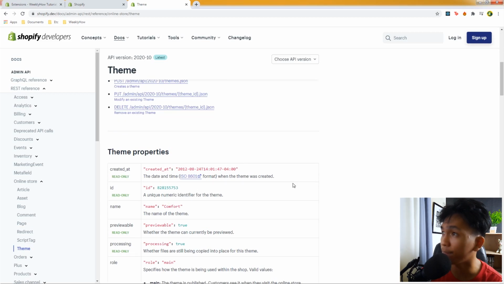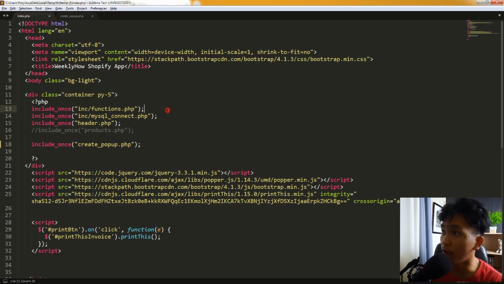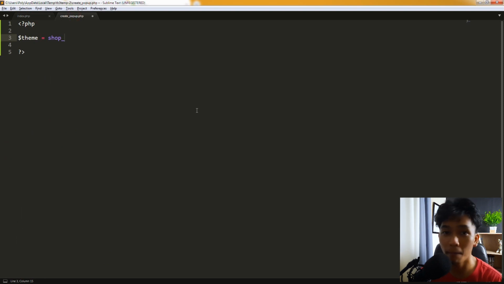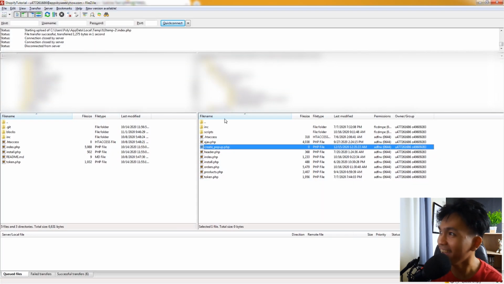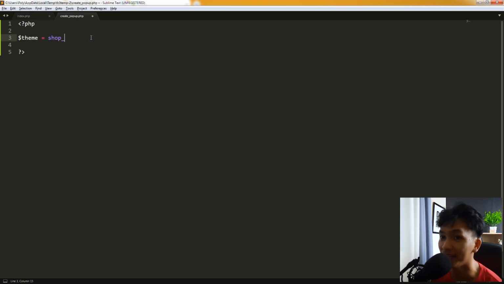Let's do that. Let's open our text editor, and we'll create a new variable in here. I'll just call it theme. And we're going to use the function shop. I forgot actually the function, so this is a problem. It's been a while since I worked on this. So I'm going to need to open orders.php just for reference. I have no idea how to create the API call.